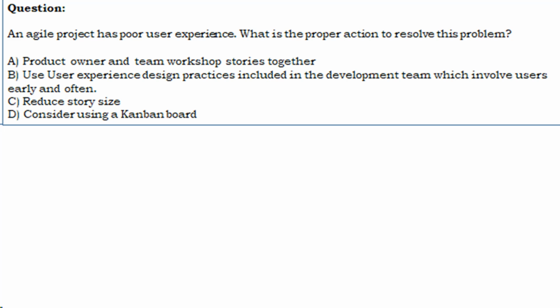An agile project has poor user experience. What is the proper action to resolve this problem? A. Product owner and team workshop stories together. B. Use user experience design practices included in the development team which involve users early and often. C. Reduce story size. D. Consider using a Kanban board.